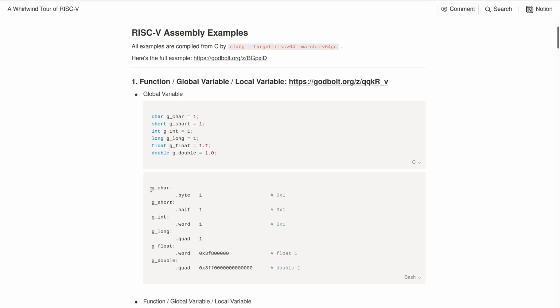And this is translated basically to this, which means that gchar is a symbol residing in the assembly, and it has the size of a byte, and it is initialized with the value 1. So this is basically declaring a new symbol in the global address space, and its size is a byte and its initial value is 1. The same thing happens for all the other types as well.